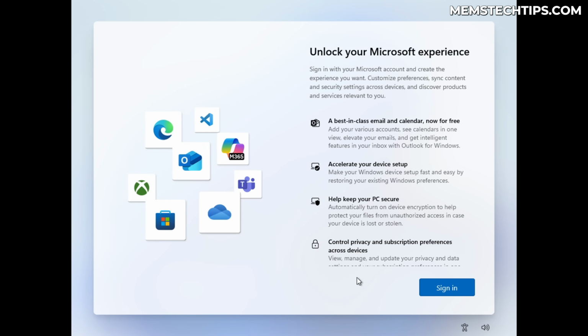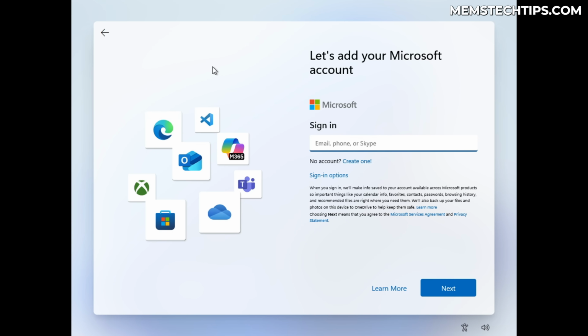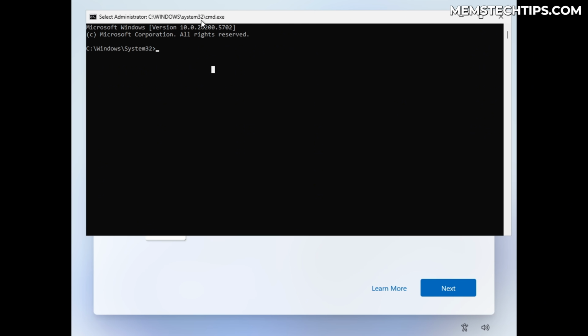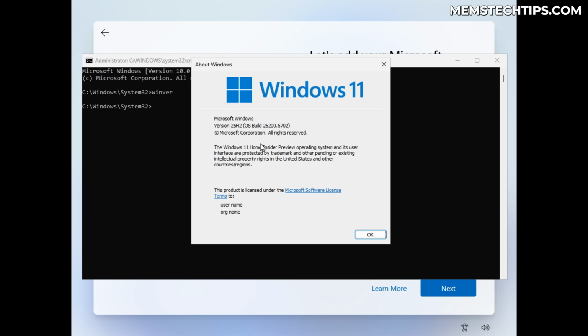Okay, so we're back on a new virtual machine and we're forced to sign in with a Microsoft account once again. Now, first things first, let's press Shift and F10 once again. And you can see that it still opens the command prompt window. Once again, let me show you the Windows version I'm working with here. This is still Windows 11 Home Insider Preview and it is version 25H2.